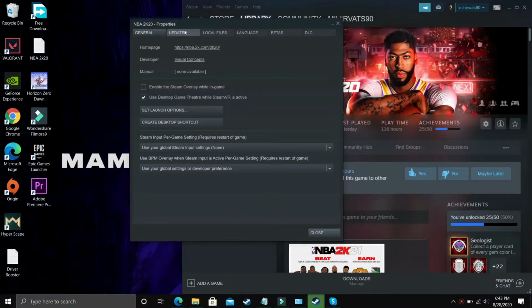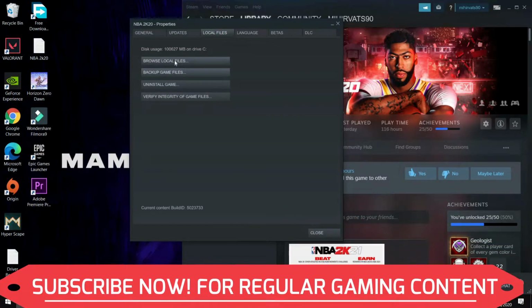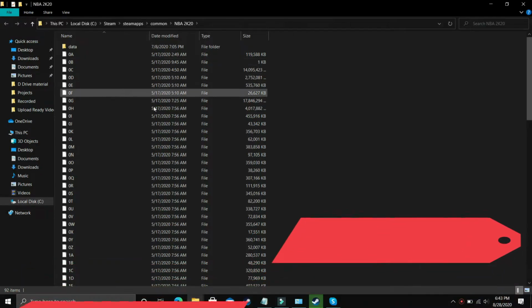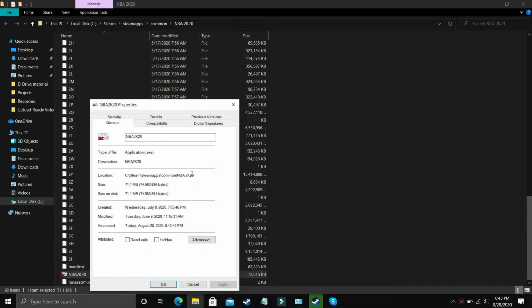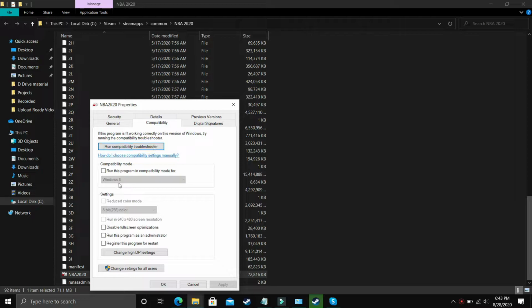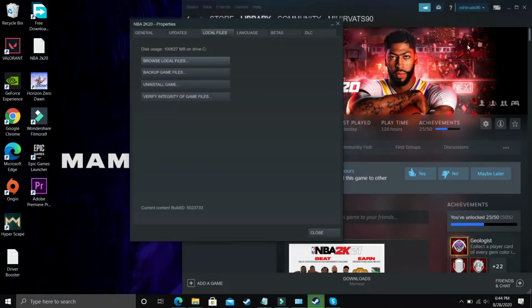You have to do the same with your game, and here go to local files, and here go to browse local files, and in browse local files you have to search for your .exe file, that is the main game file, and right click on it and go to its properties, and here go to compatibility options. Run this program in compatibility mode for, just remain it unchecked, don't click on it, and just select disable full screen optimization and run this program as an administrator. Apply this setting, click on OK, and then try running your game, then also your problem might be fixed.